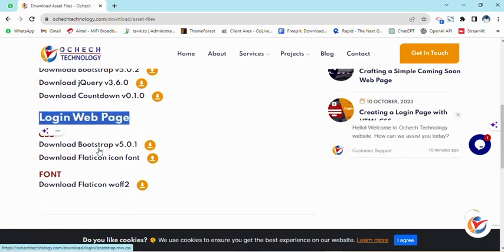We're going to be using Bootstrap 5.01, and we're going to be using the flat icon font CSS. That's for the CSS. Then for the font, we're going to be using this flat icon font. So I'll implore you to download the three of them, and then you put this one in the CSS folder and put this one in the font folder. So let's do it together.